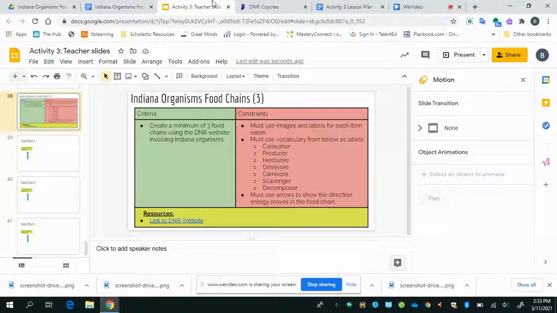To talk to you about the final part of this assignment, which is the Indiana organisms food chain. Now, for this assignment, you have to create 3 food chains. You're going to use the DNR website, and DNR stands for Department of Natural Resources. They're in charge of making sure that people are following the rules, they take care of our animals, and make sure that our environments and our ecosystems are in good shape.